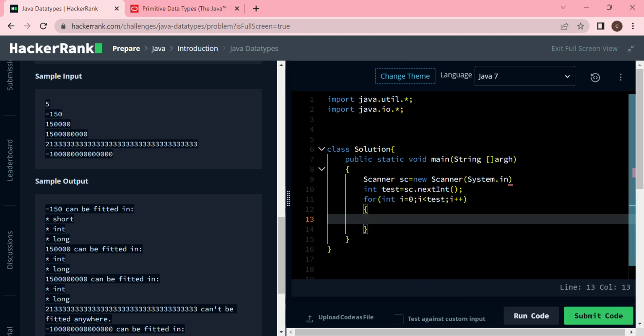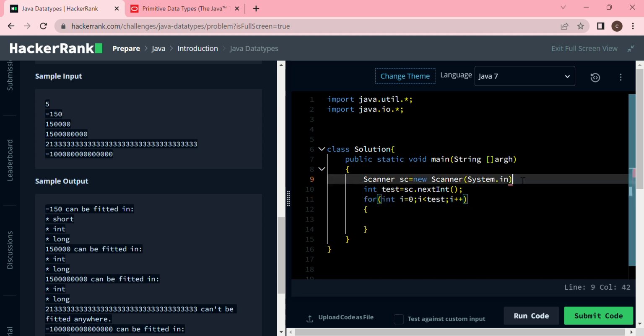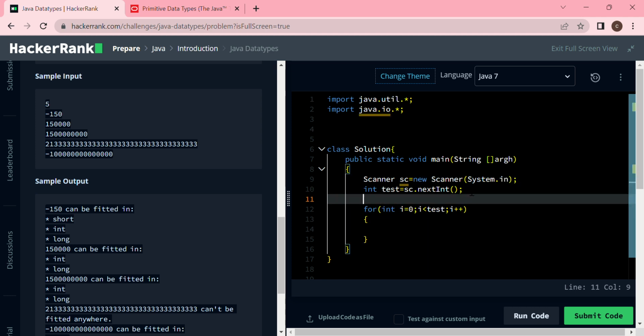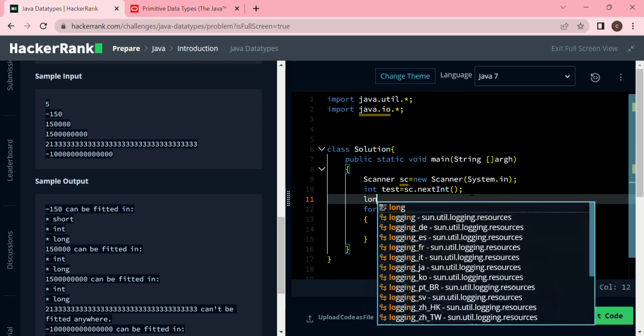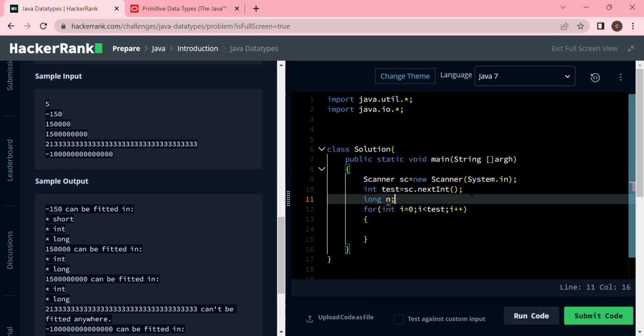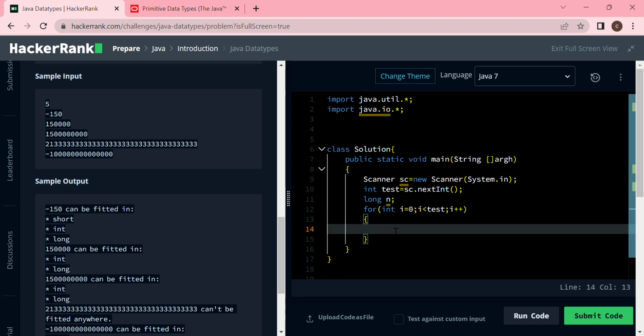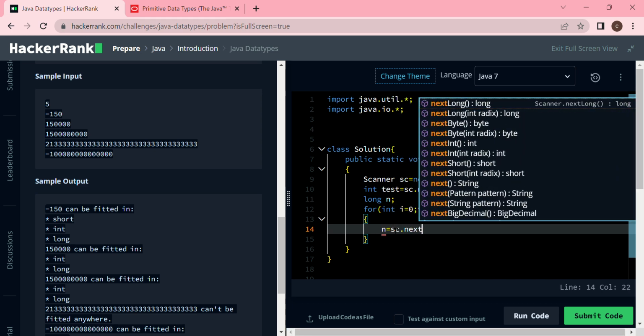Inside this we are going to get the input, so let's create a variable beforehand. Let's create the variable n as long, because only then will we be able to input everything. If you create a variable of the data type int, then we can only input the values which are acceptable by the int data type. If you're using long, we can input any kind of long number. So inside this, we get the input: n is equal to sc.nextLong.